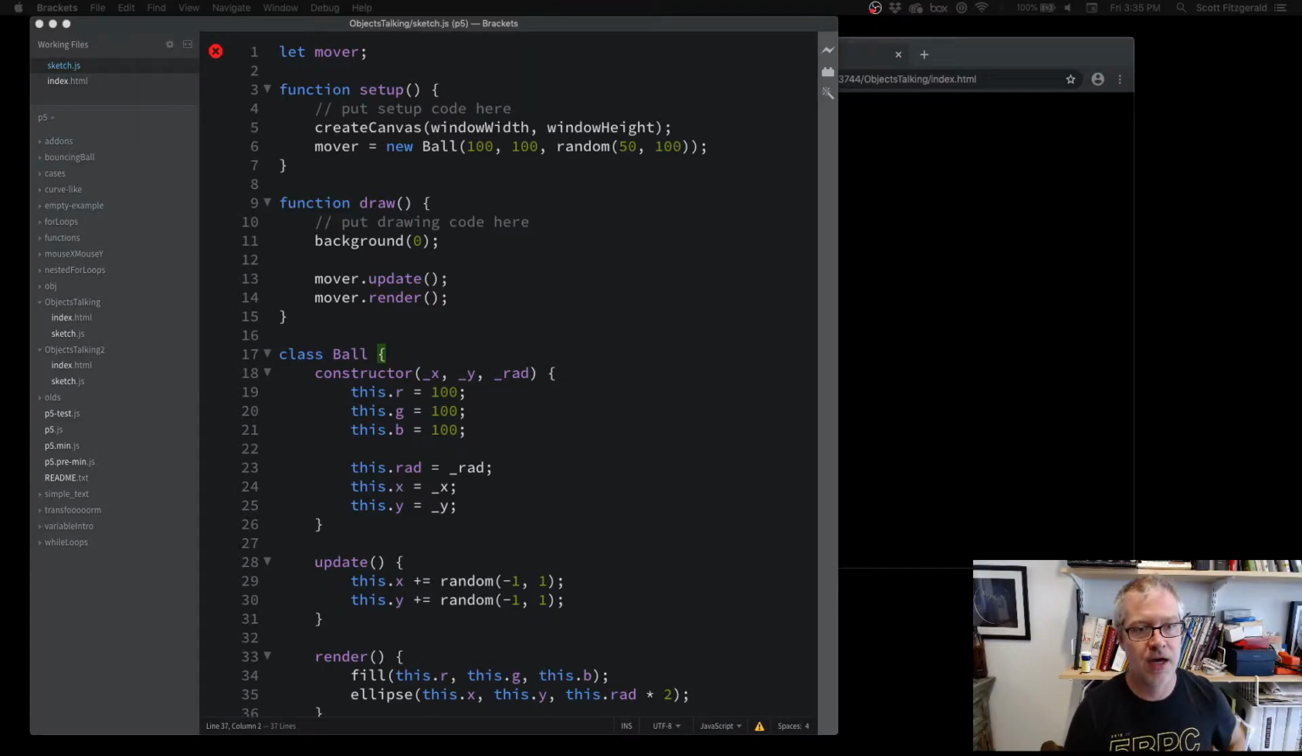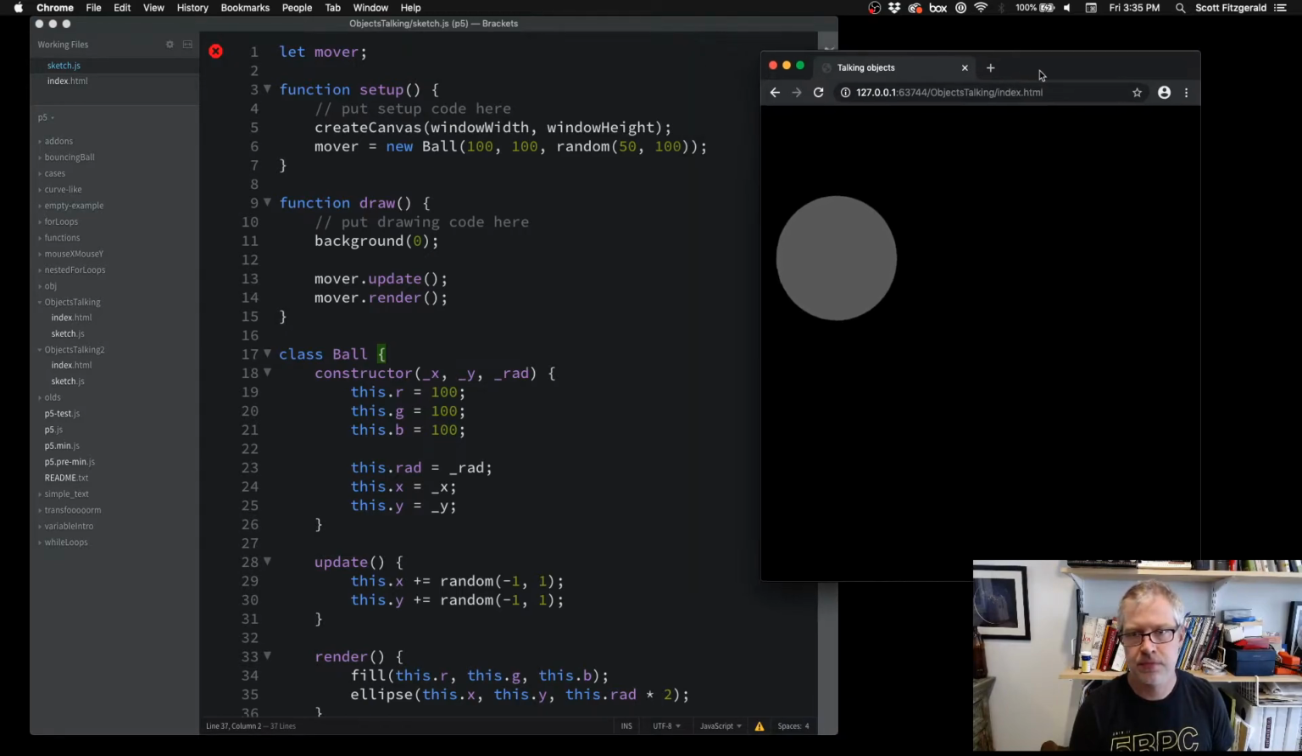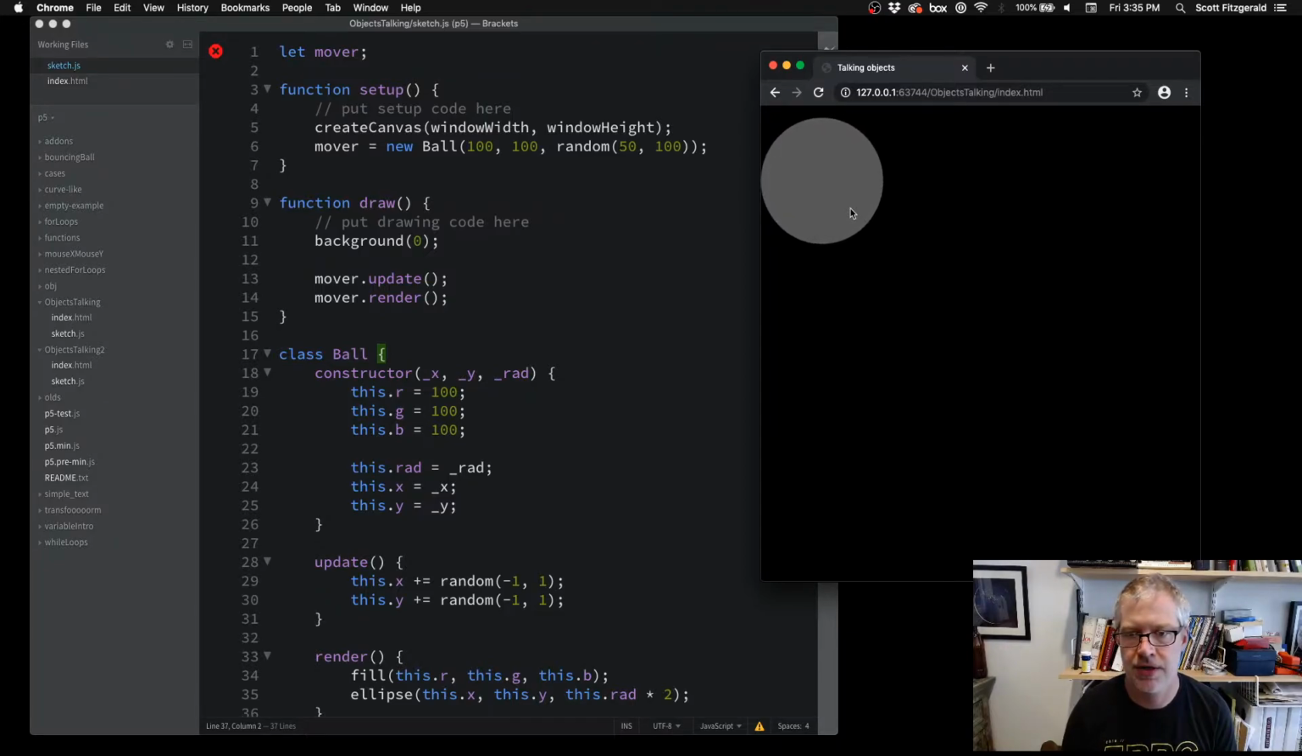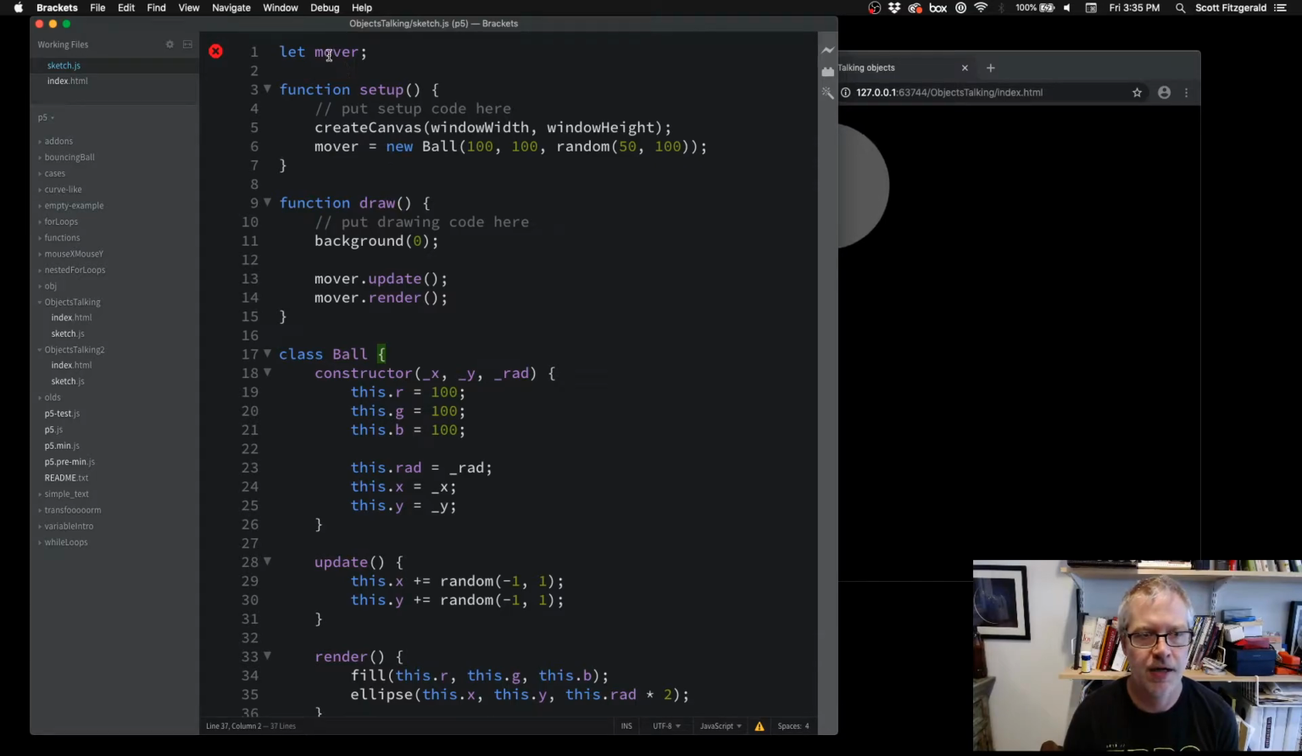So here I've got an example of a ball that appears inside of the window and then just jitters around a little bit, right? I'm naming the specific object mover, and you can see right here it takes 3 arguments. First of all, the X and Y location, and the last one is its radius. So what's the radius of this thing? To get the diameter, the actual size, we would multiply that by 2. I'll show you that in a second.